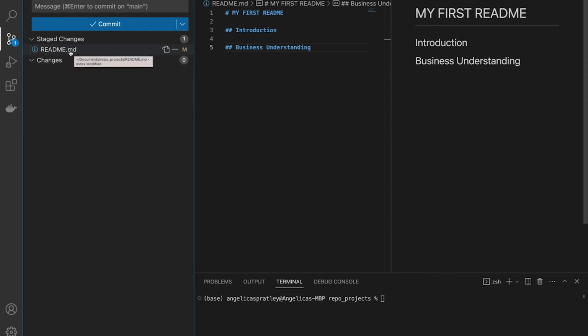Now with my staged changes, I can do a commit. So it says I can enter a message here of what I've done. And I'm going to say added intro and BU subheadings to README. Something that's very descriptive. And then I'm just going to hit commit.